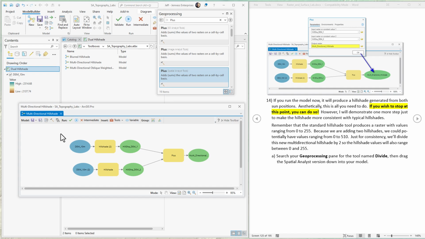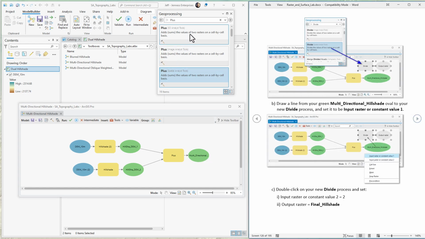And we could just leave it at this if you like, so please feel free to stop now if you want. I'm just going to do one more step because if you remember, the hillshade tool always produces values that range between 0 and 255. Well, since we're doing 2 hillshades and adding them, potentially we could get a new hillshade that ranges from 0 to 510. I don't know if that's a problem for you, but if you just want to keep your hillshade into the traditional range, then we need to divide this output by 2. So we can do that with the divide tool.